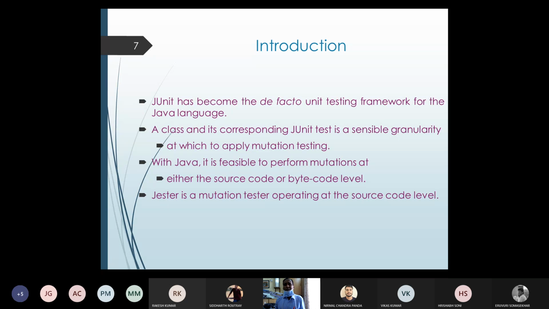I have already told you, Jumble works at the bytecode level. If you want to test at the source code level, another tool you can use is known as Jester. Jester is a mutation tester which operates at the source code level.